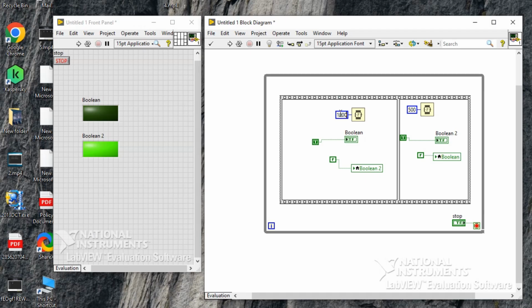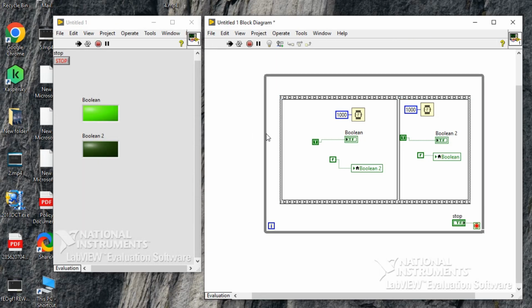Now let's change the wait time to 1000 milliseconds, i.e. 1 second. See that both lamps are flashing at a rate of 1 second. It is that simple to create such a code in LabVIEW.